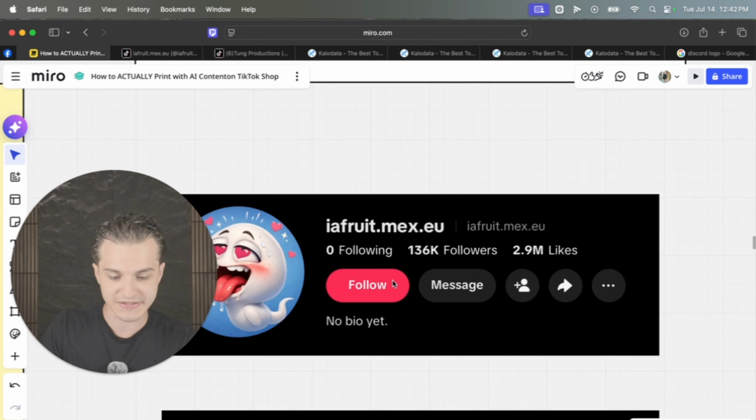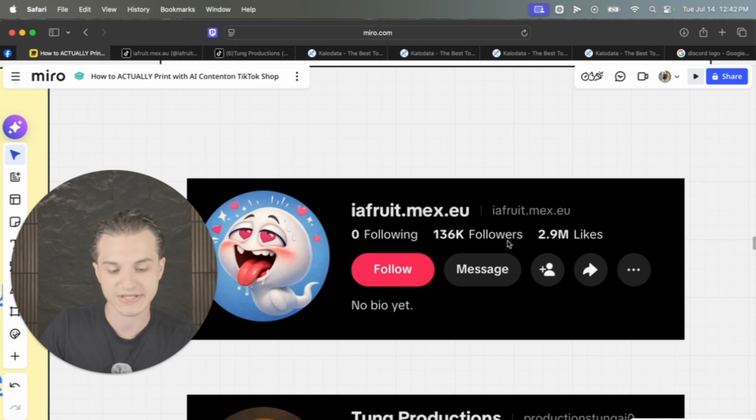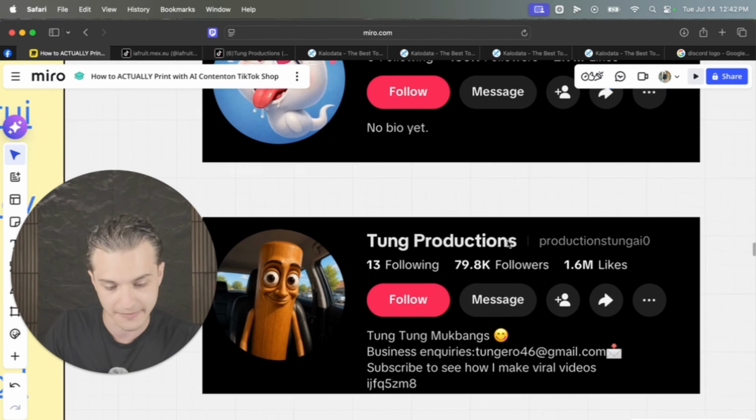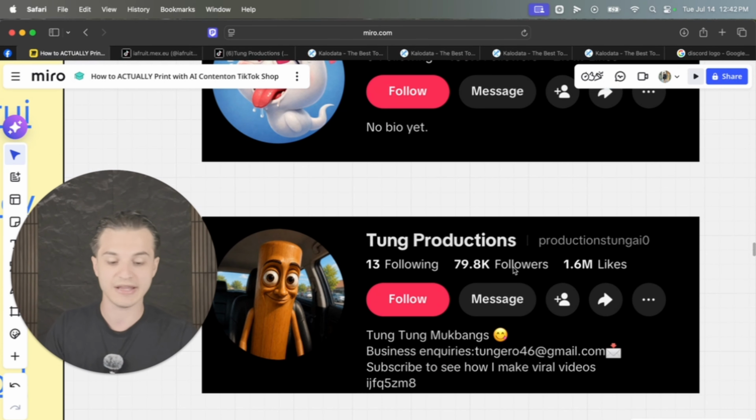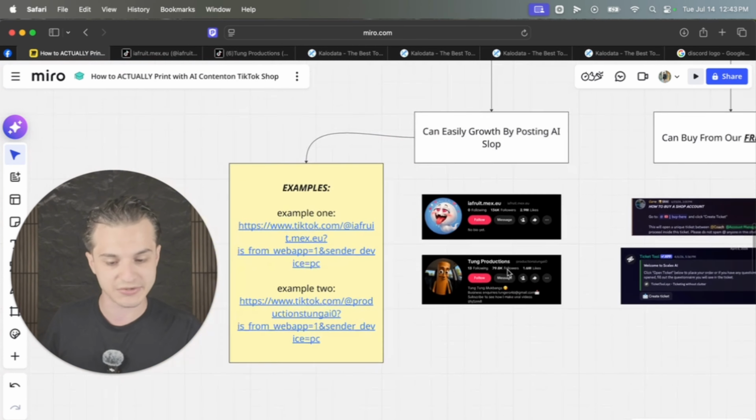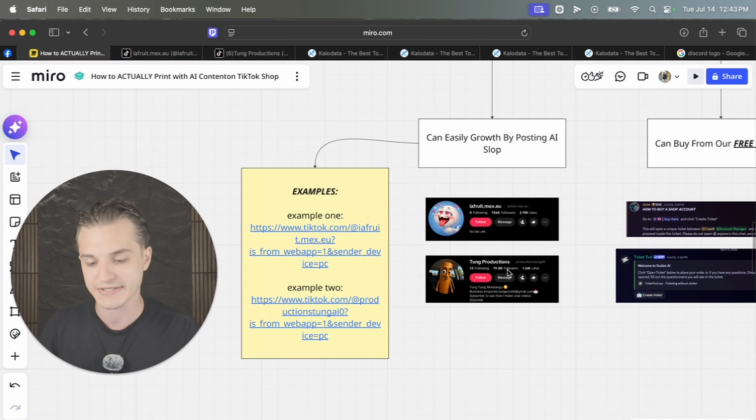As you guys can see, this account right here hit 136K followers by posting AI content. This one right here is at 80K followers posting AI content. And this is just an example, and this is just 2 accounts. But there is a ton of accounts that do this to get the followers fast to get approved for TikTok Shop.